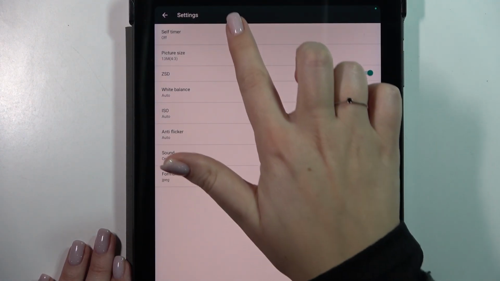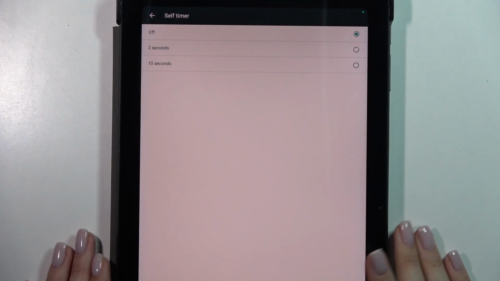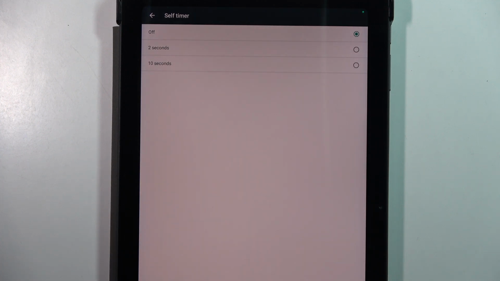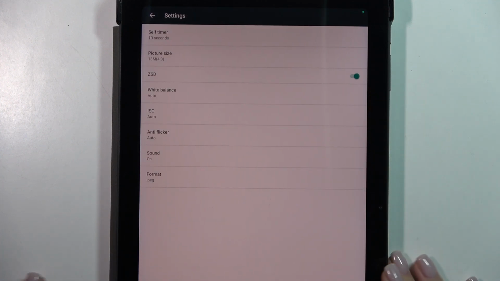Here we have to tap on the self timer, and now you can choose from 3 different options, so off, 2 and 10 seconds delay. Let me choose 10 seconds.